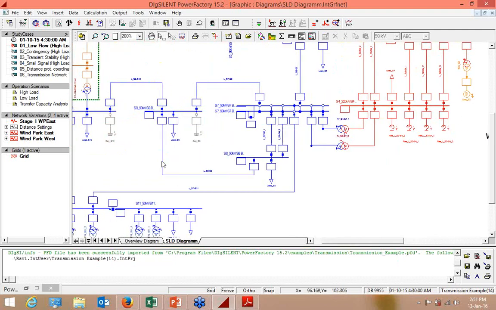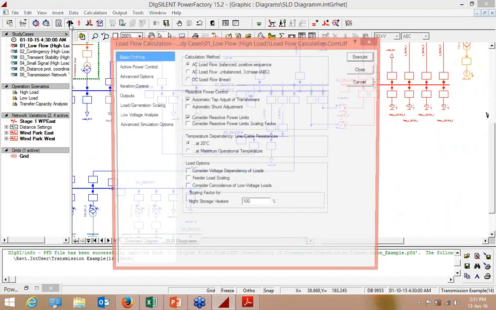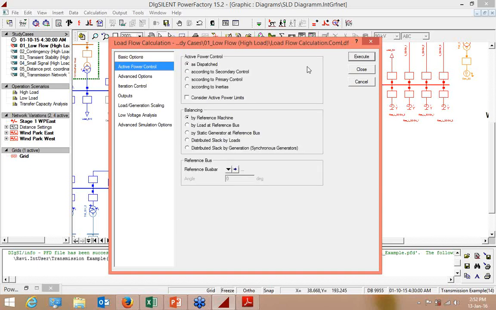So this is a system. Now I will run a load flow test. You can see the calculation methods: AC load flow balanced positive sequence, AC load flow unbalanced, and DC load flow analysis. Reactive power controlling features are there. Temperature dependency of line and cable reactance is there. Loading options are there. In active power control, we can do dispatch according to secondary controlling features, primary controlling inertias, and active power limitations. Balancing is also available.